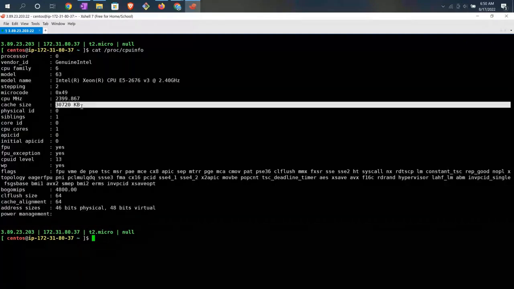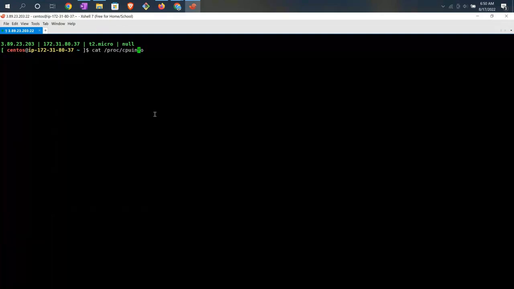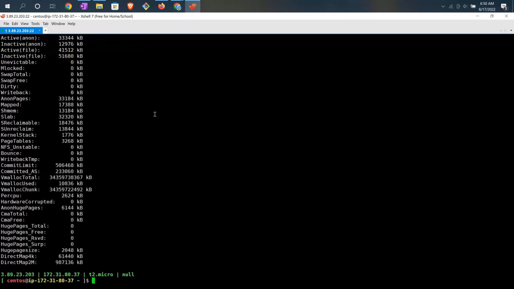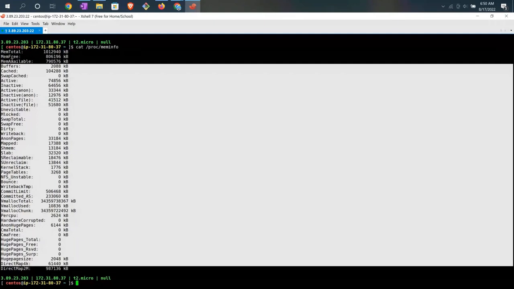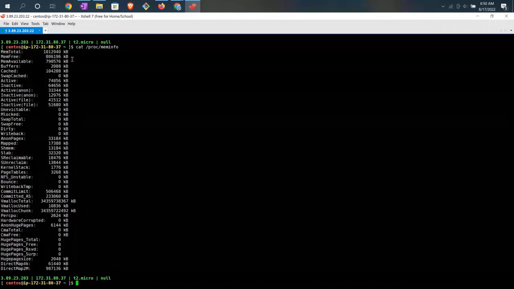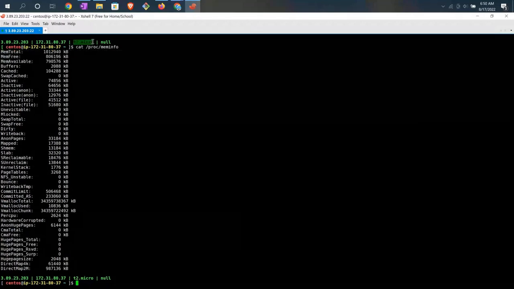Similarly, if you want to see the memory information, same thing, instead of cpu, just type meminfo. You'll come to know a lot of information about memory. We don't care about most of it. All we care about is how much is total, how much is free, and how much is available. Since this is a t2.micro, guys, can you see this? t2.micro. So t2.micro gives how many CPUs and how much memory? Anyone?